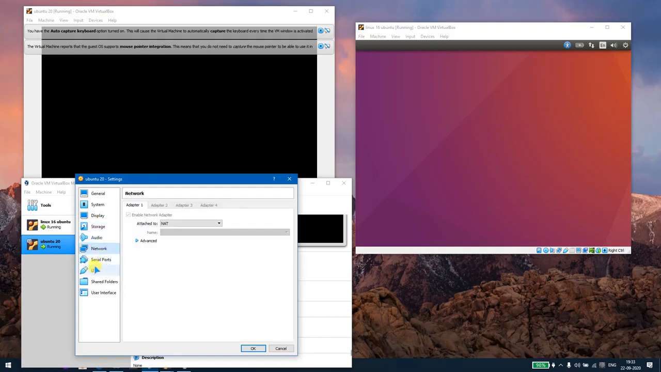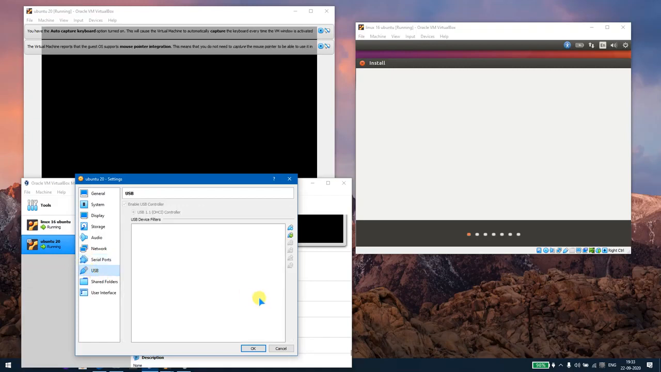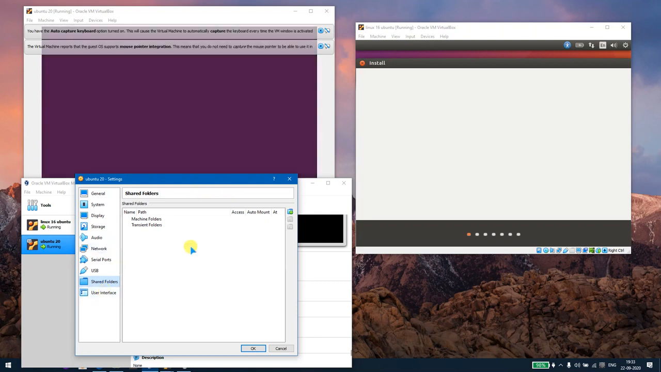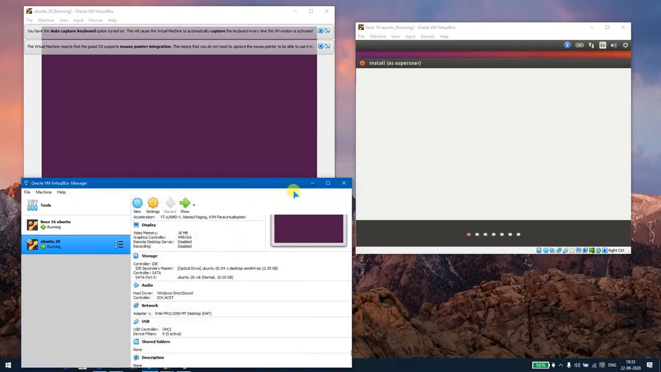Audio. The network, the system that is running inside it will be automatically connected to the system. So automatically connected to the internet, so we don't need to change anything, it will work. COM port or serial port will be used to connect pen drive from our system to the PC. So USB. Shared folders, so these are the common folders that will be common to both of the systems. Then user interface, so that's it in the settings.